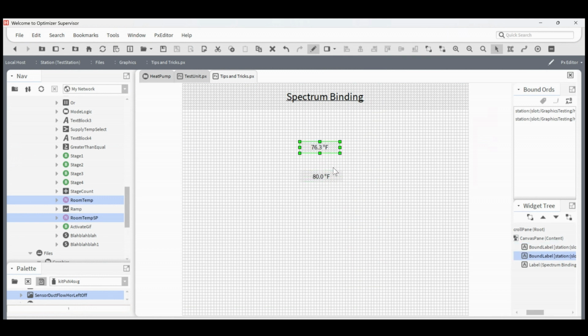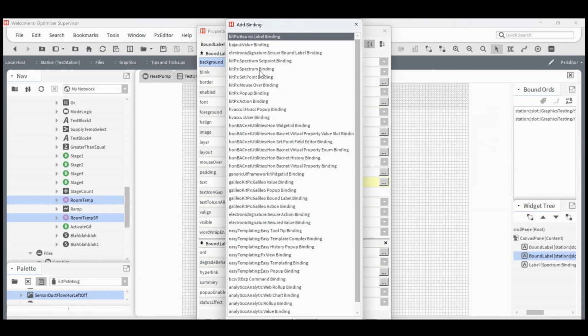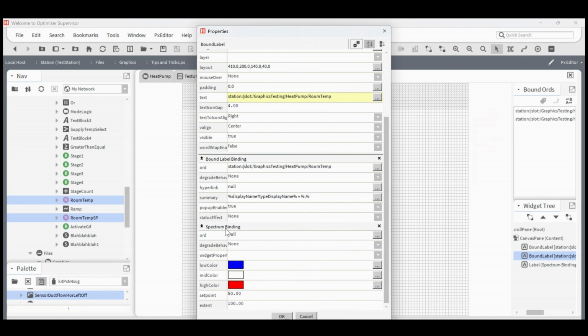Nice. So first thing you want to do is go into your point that you want the spectrum binding to be on, and then you're going to go to your add binding. You're going to select spectrum binding. Then if you look in the tree at the very bottom, you'll see spectrum binding, and what you'll want to do is copy the OR to your point, paste it in here, and now you want to set the widget property. And this is essentially, what do you want to change colors? So the foreground, which is the text, or the background, which is the background. And of course you're going to want to set your set point.